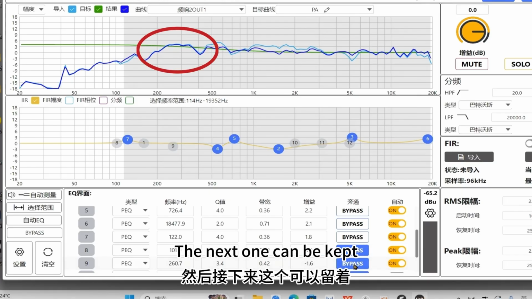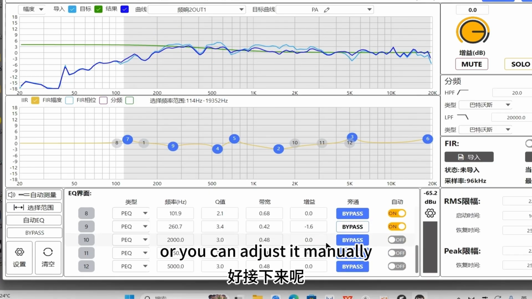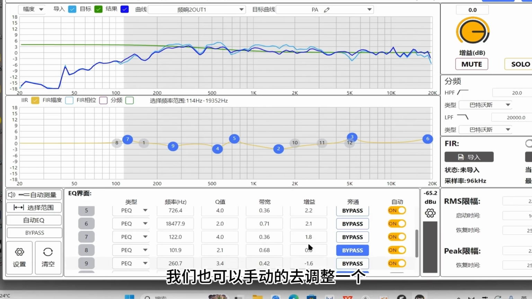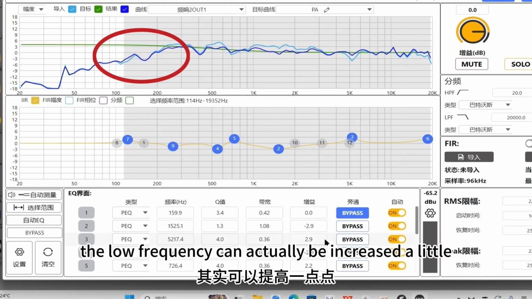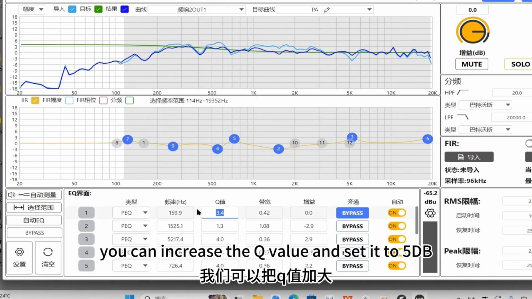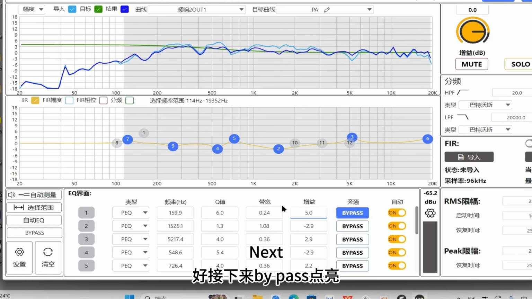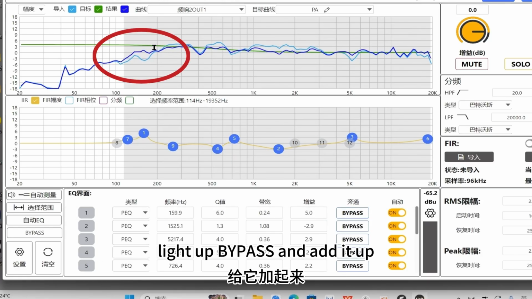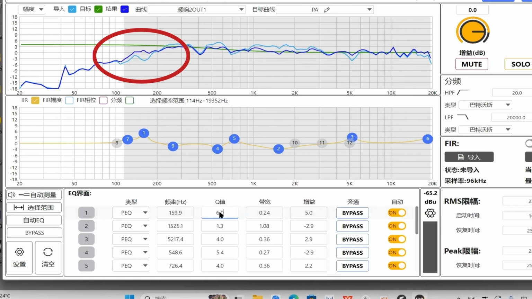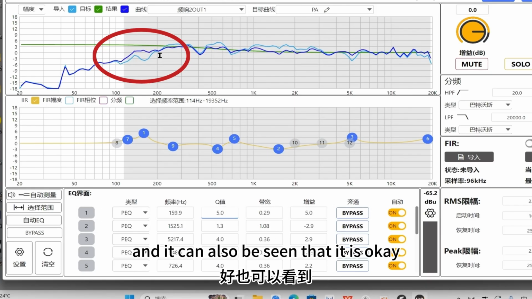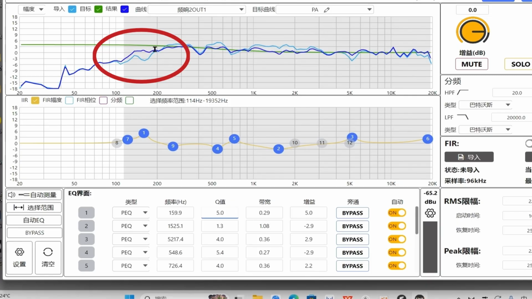The next one can be kept, or you can adjust it manually. For example, the low frequency can actually be increased a little. So at this frequency, you can increase the Q value and set it to 5 decibels. Next, light up bypass and add it up. You can find changes. The Q value is 5 and it can also be seen that it is OK.